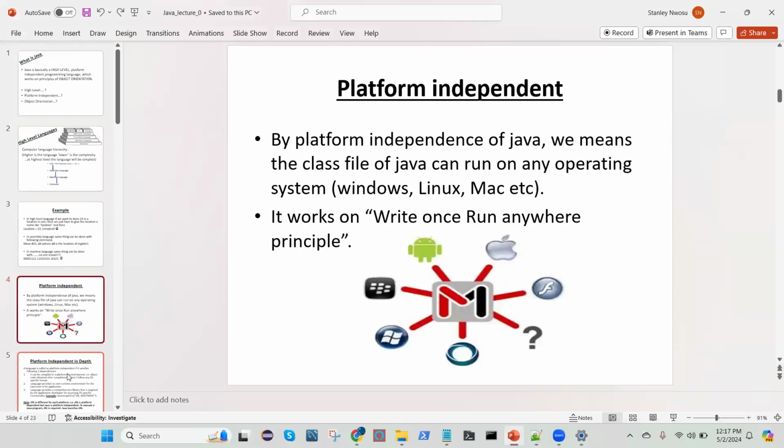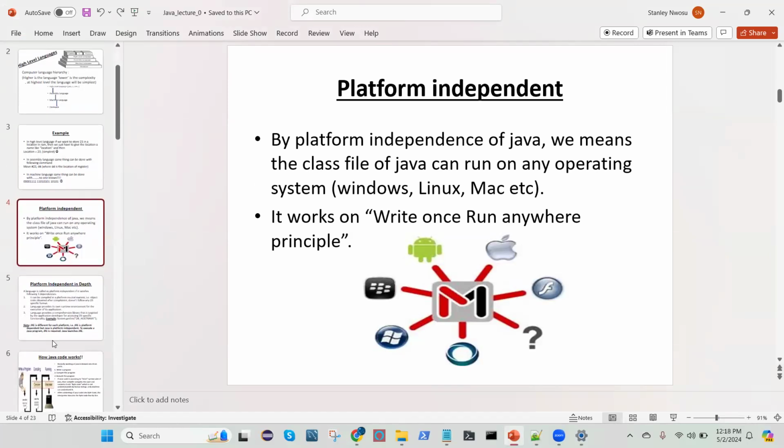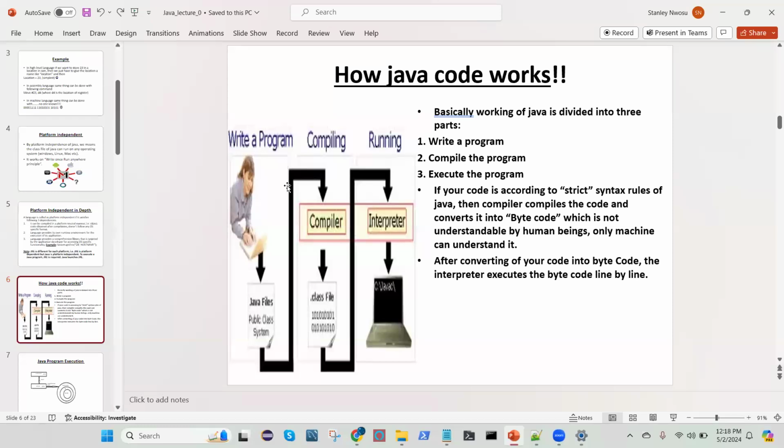Now, this is just to elaborate and tell you how Java became platform independent. You slightly understand what it means. The class form of Java can run in any operating system, following the write once, run anywhere principle. Now, how does Java code work? Let me cover this particular slide. I told you Java is divided into three parts: you write the code, compile the code, and execute the code.